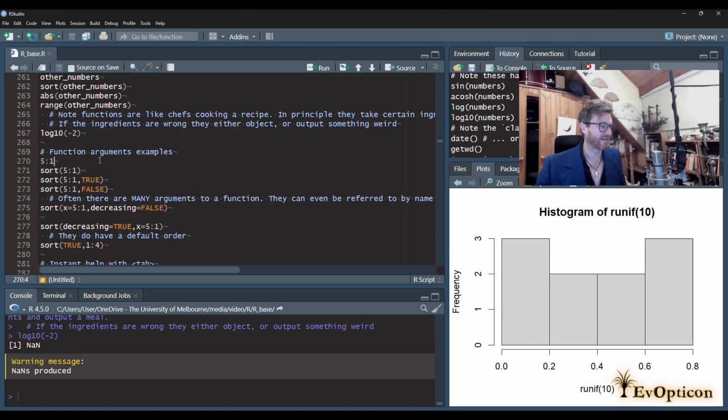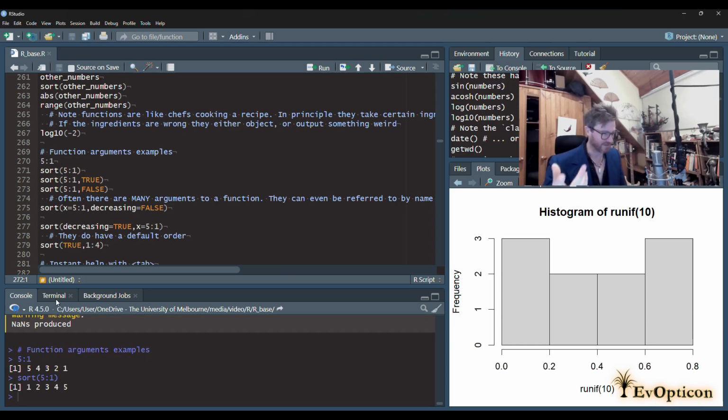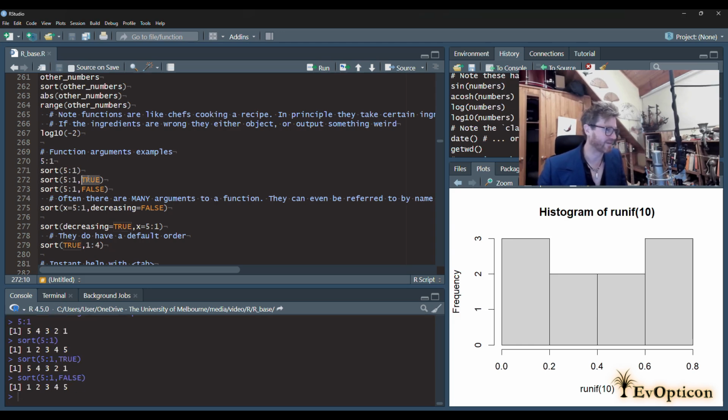All right, let's take this concept one step further. 5 to 1: if you sort that, it will sort it in ascending order. What if I don't want it in ascending order? I want to sort the list to make it descending. Now, just observe what happens with this. You can see this function now has a first argument, then a comma, and then a second argument. So we've got multiple arguments to a function. If I run these two, for the second argument I've just given it TRUE or FALSE. In the first case, it created a descending order, and in the second case, it created ascending.